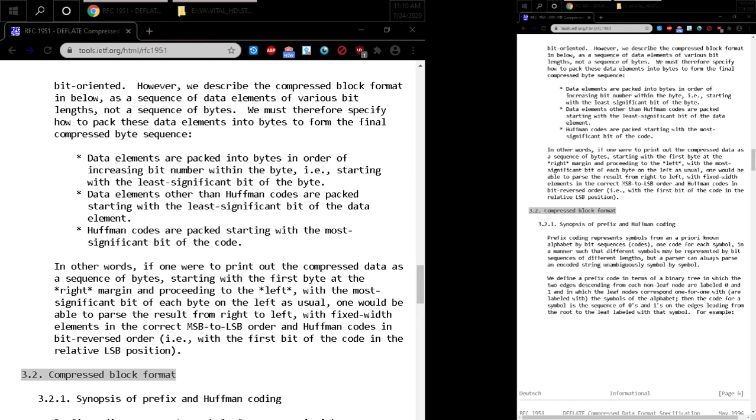Or in my words, if you read it like a Japanese person from right to left, then you would be able to correctly interpret the data stream.